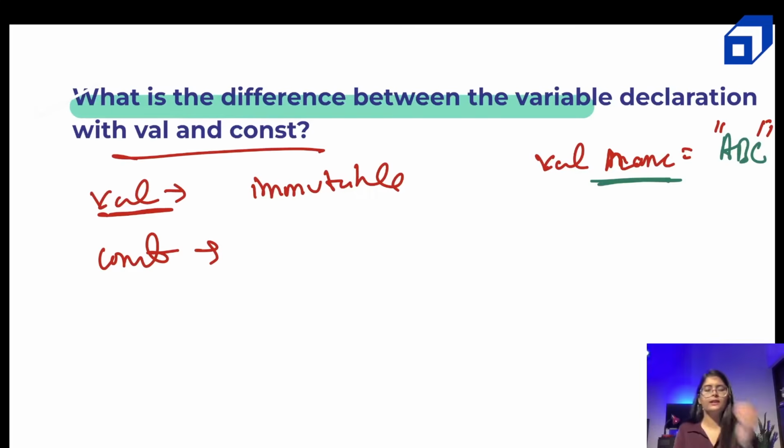And const as well, the name is somewhat self-explanatory. Const means something which is constant, which cannot be changed. So this also looks like it is immutable, right? But the interviewer is asking you the difference between val and const. Then what will you say?